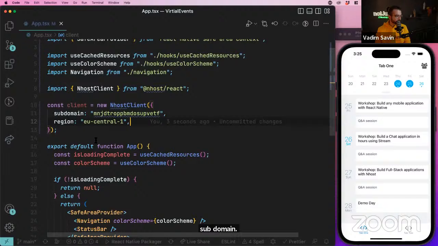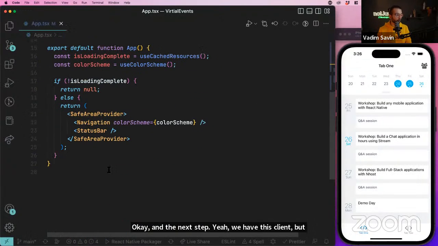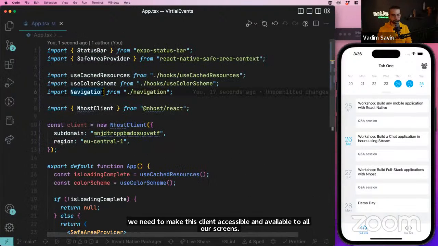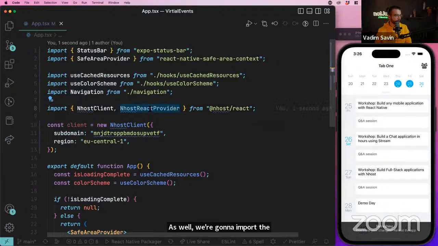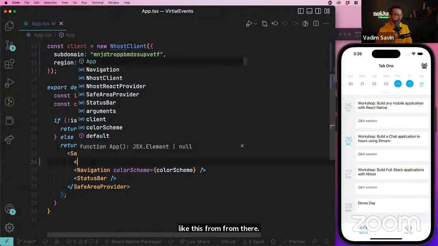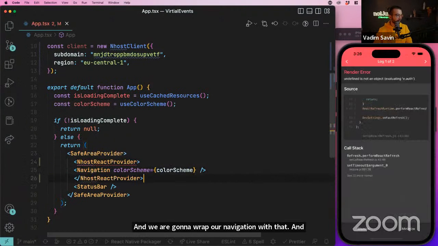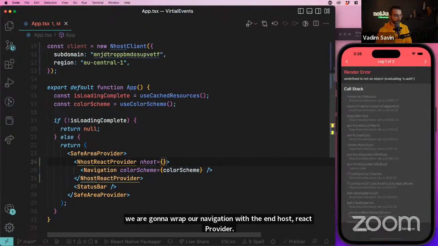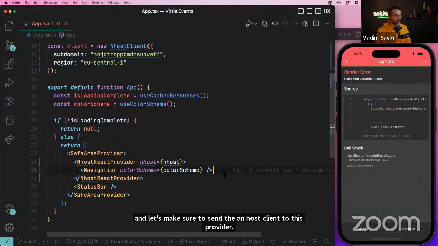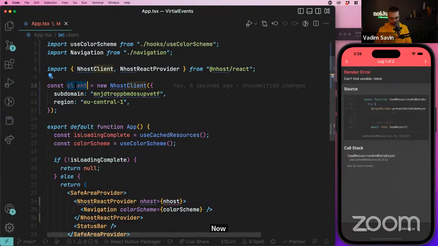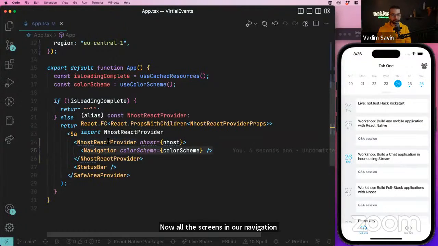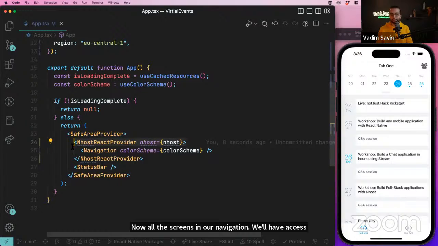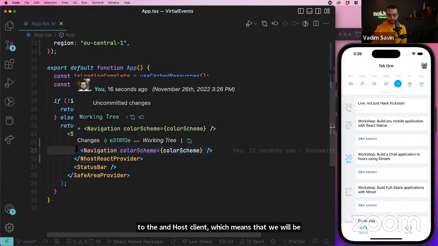Okay, and the next step, we have this client, but we need to make this client accessible and available to all our screens and components. To do that, we are going to import from Nhost as well. We're going to import the Nhost React provider like this. And we are going to wrap our navigation with the Nhost React provider. And let's make sure to send the Nhost client to this provider. Now, all the screens in our navigation will have access to the Nhost client, which means that they will be able to get information about the user, do queries, and so on, basically interact with the backend.